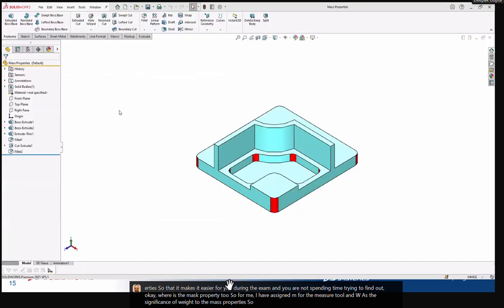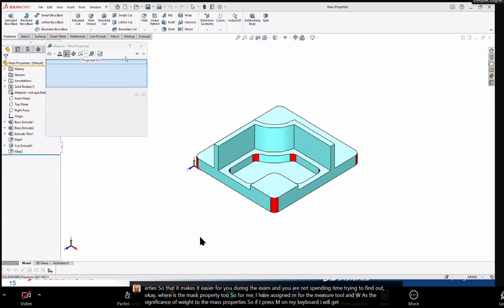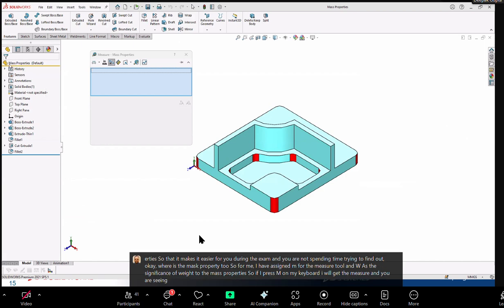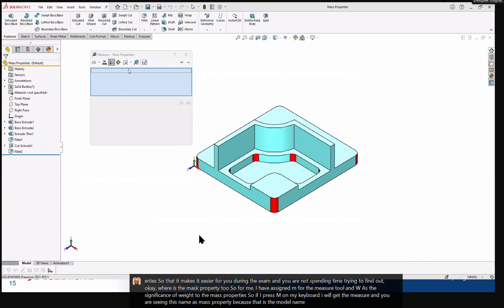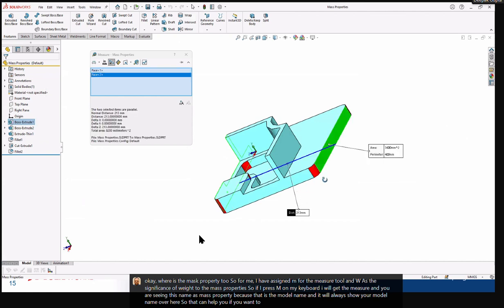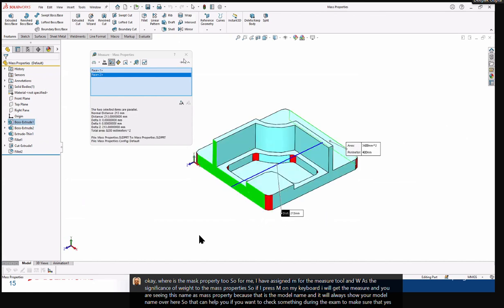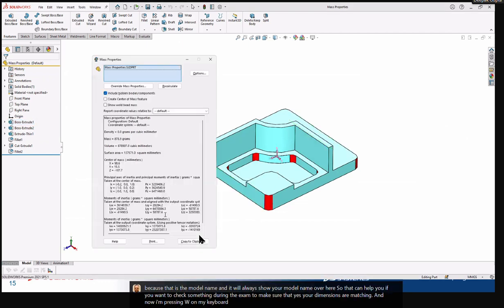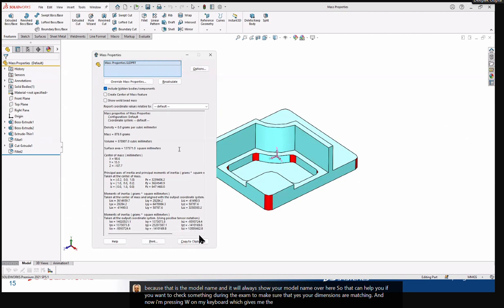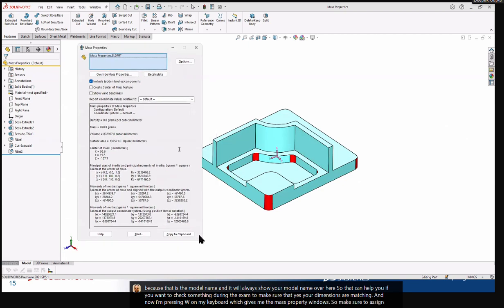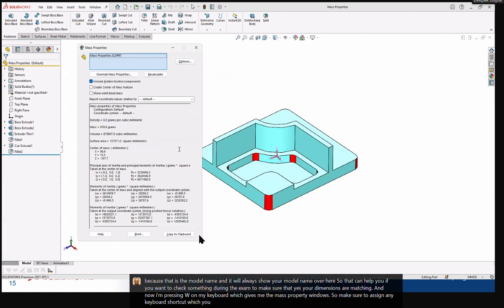If I press M on my keyboard, I will get the measure, and you are seeing this name as mass property because that is the model name, and it will always show your model name over here. So that can help you if you want to check something during the exam to make sure that your dimensions are matching. And now I'm pressing W on my keyboard, which gives me the mass property window. Make sure to assign any keyboard shortcut which you feel would be better for you. There is no hard and fast rule that you should use M and W. You can assign any keyboard shortcut to your needs, and then you will be required to answer the questions.